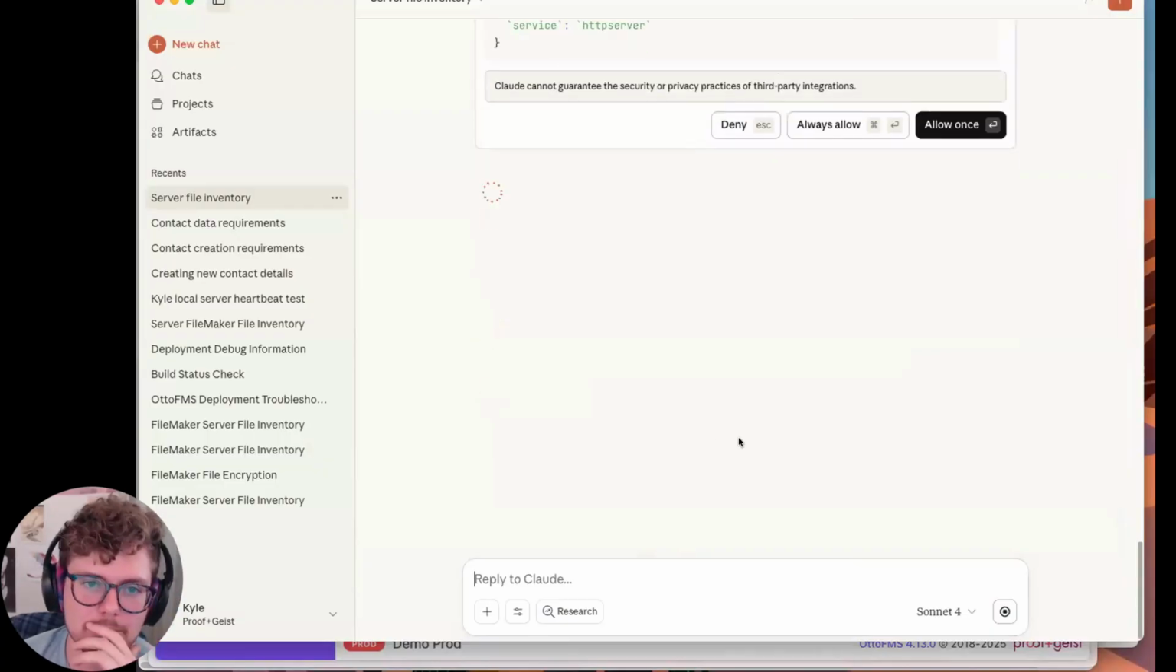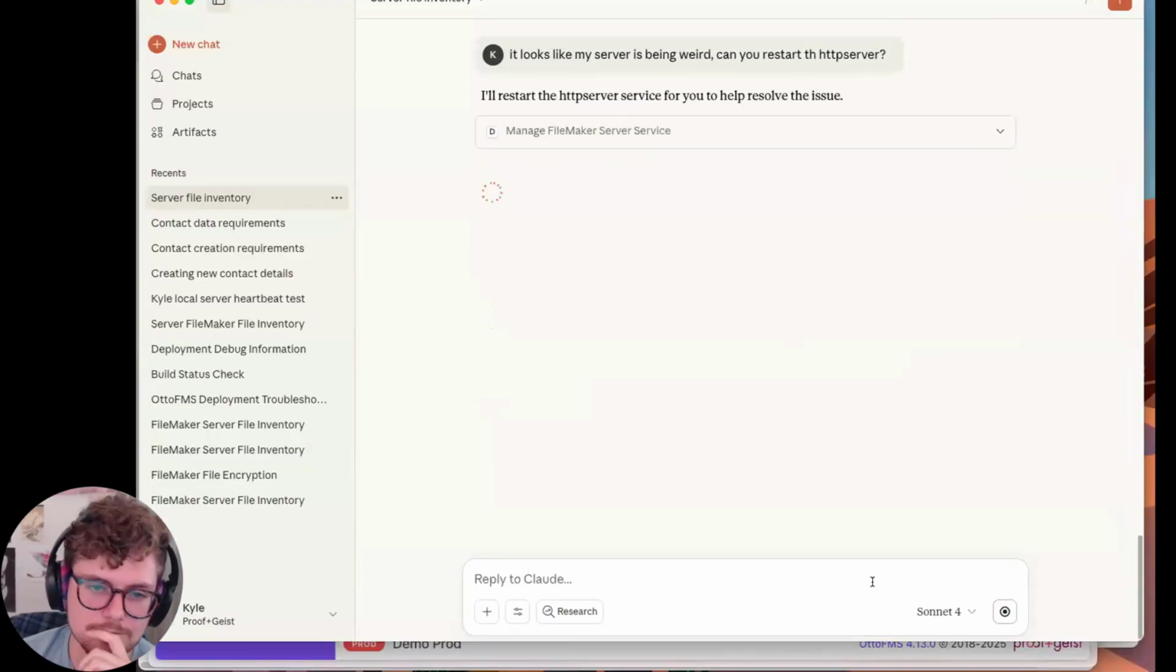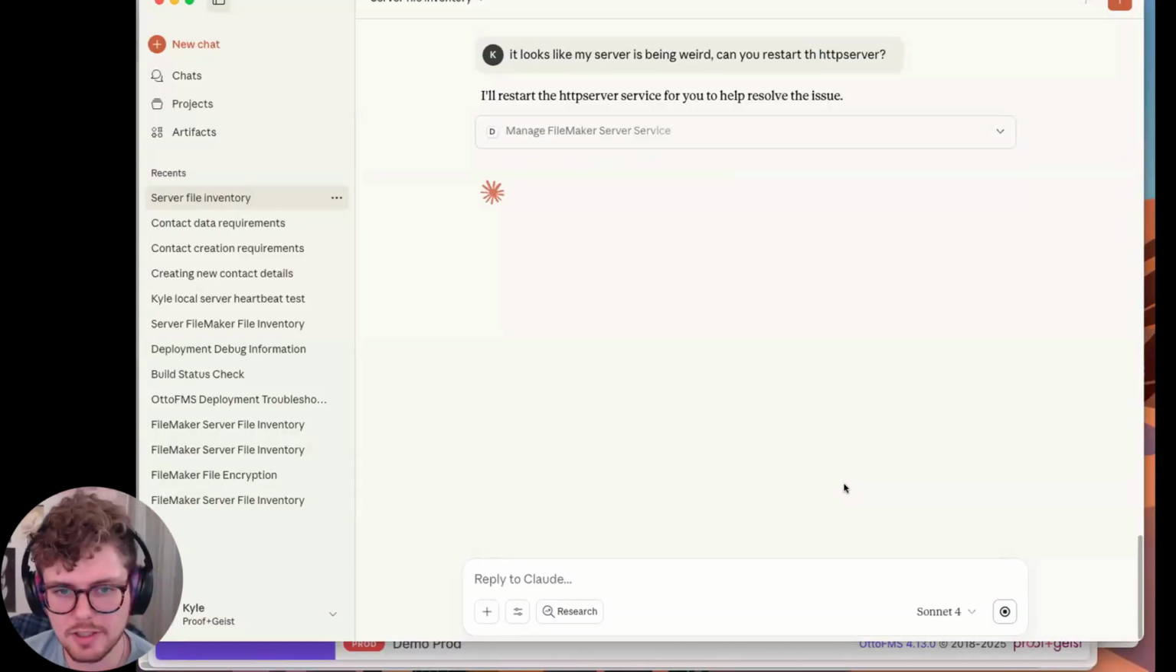It'll go, oh yeah, let's restart that. And it'll say, I'm going to restart the HTTP server. Allow. This is going to go off. It's going to restart my HTTP server. It's going to come back. We're not going to see anything change because it's really fast. So my HTTP server won't really do much. It takes a second because it has to run the command line, which takes a second sometimes. But so you can do a bunch of stuff with the admin tool.